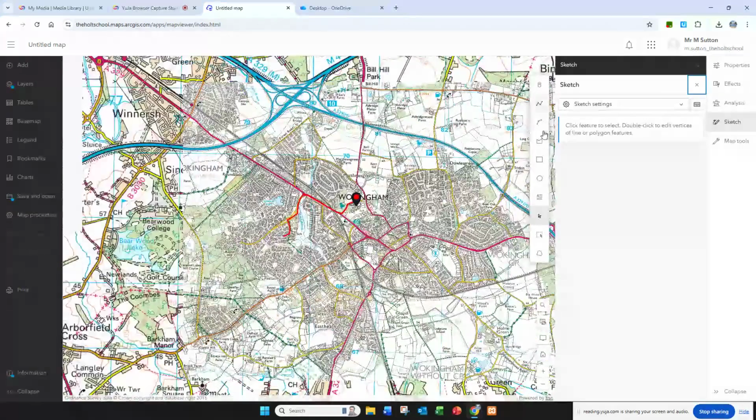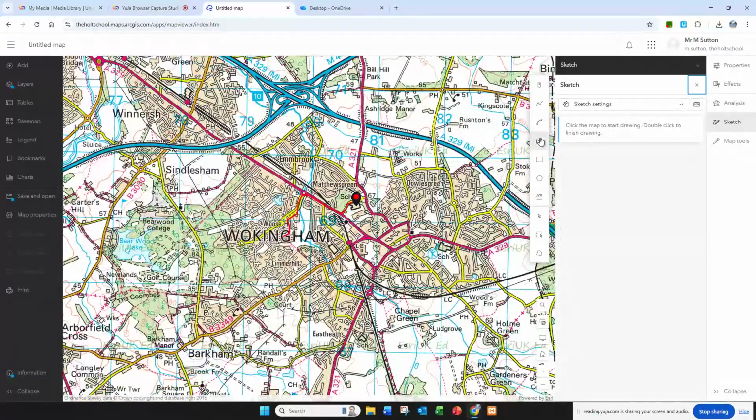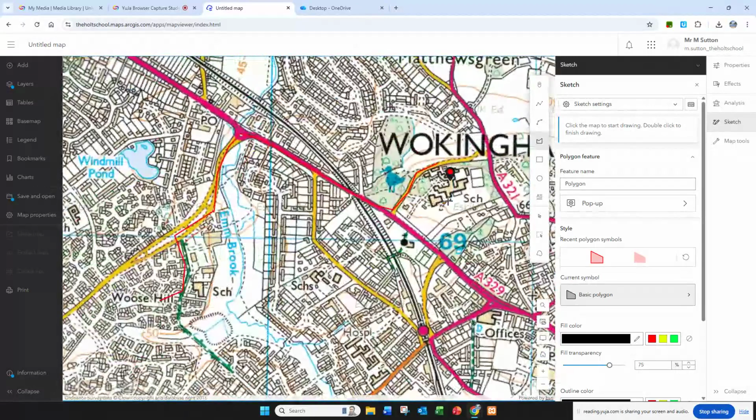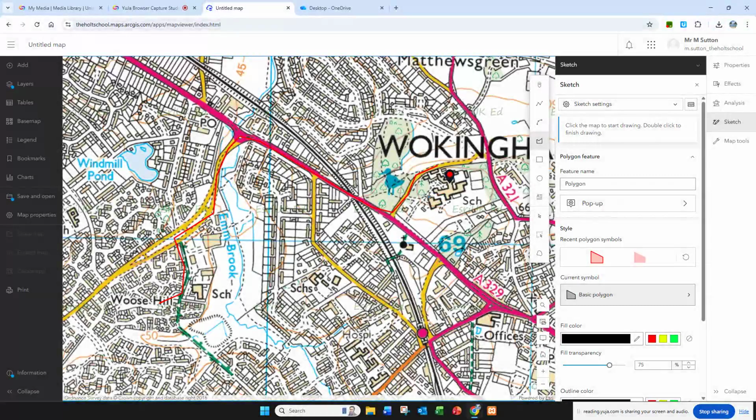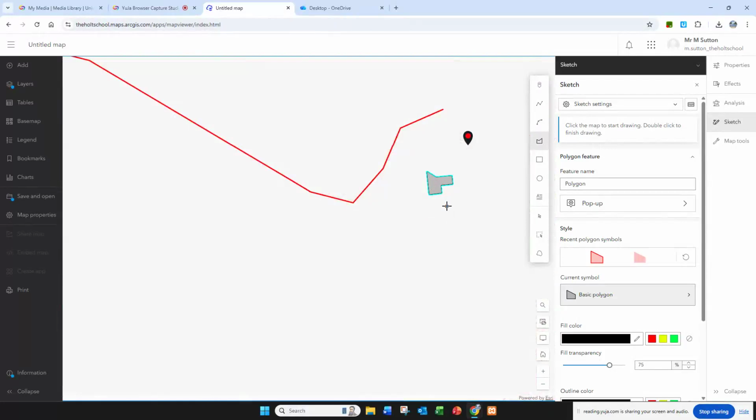Okay. So the next symbol is polygon. Let's click polygon and zoom in a little bit. And I'm actually going to draw around part of the school. So this block here, I'm going to left click, left click, left click, left click, left click, double left click, and that's actually drawn a shape, as you can see there.